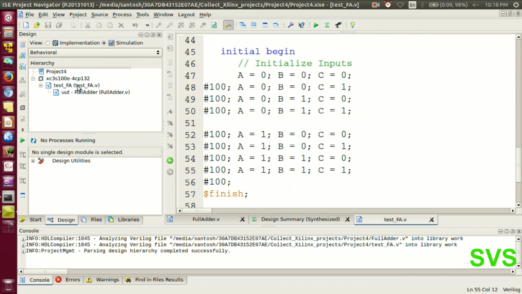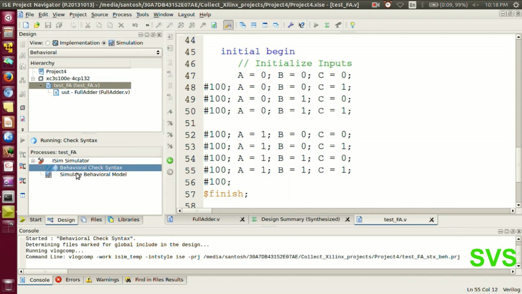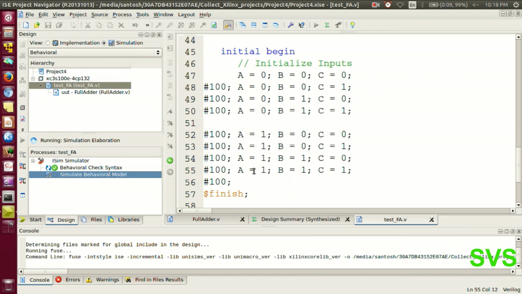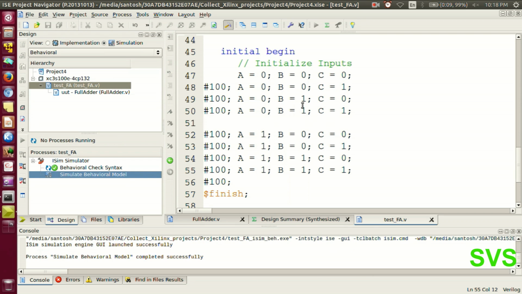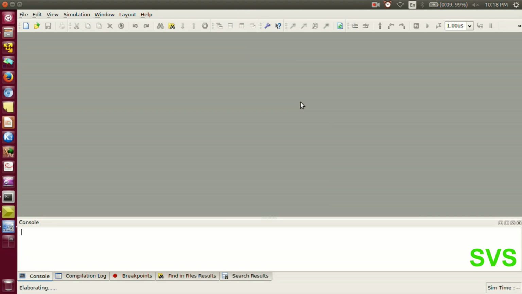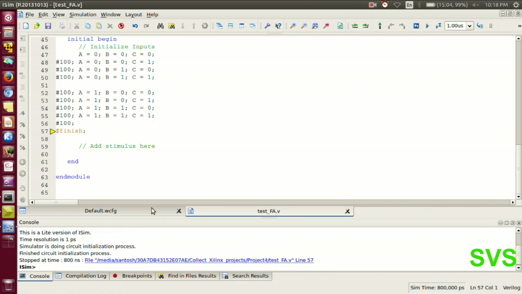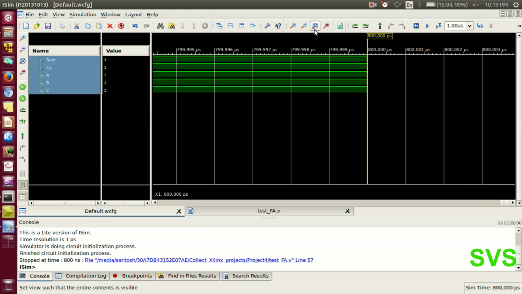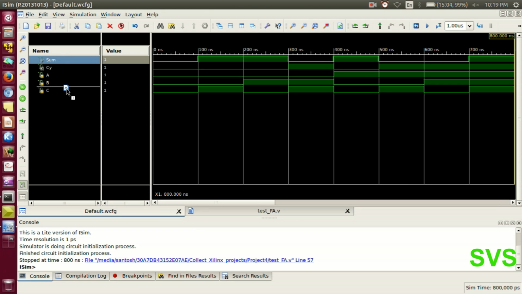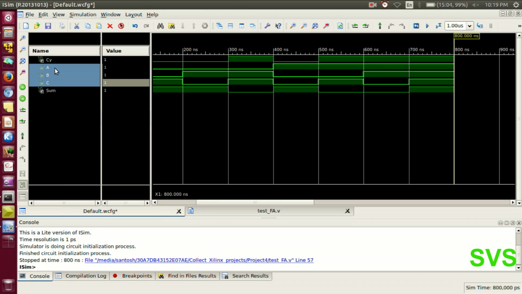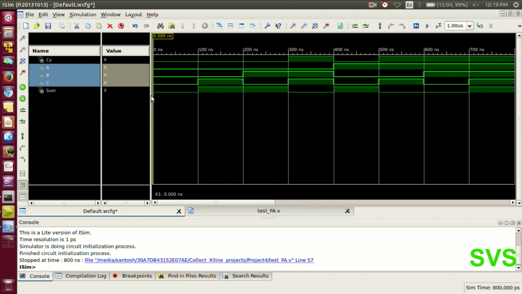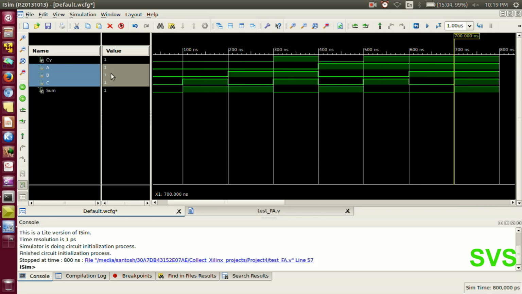Let's shift to the simulation mode and select the test fixture. Having done the check syntax, let's simulate the model. We get the output in the ISim program. Let's shift the outputs of sum and carry as shown, and one can use the navigation keys on the keyboard to check the outputs. So here we can check the functionality of a full adder with 3 inputs A, B and C, and sum and carry as the outputs.